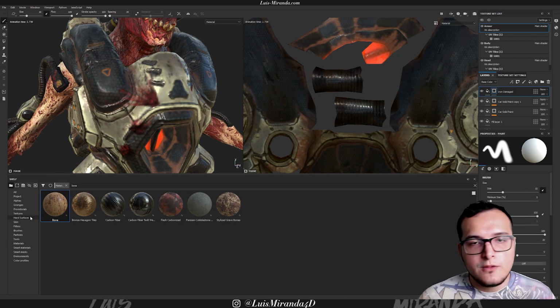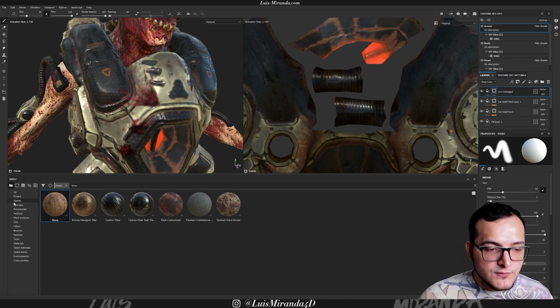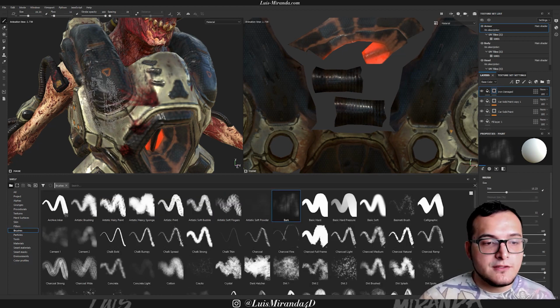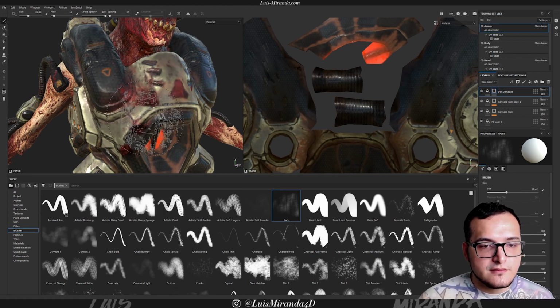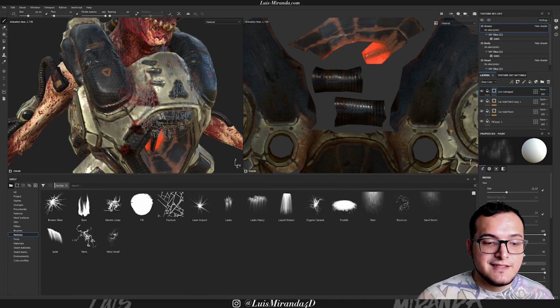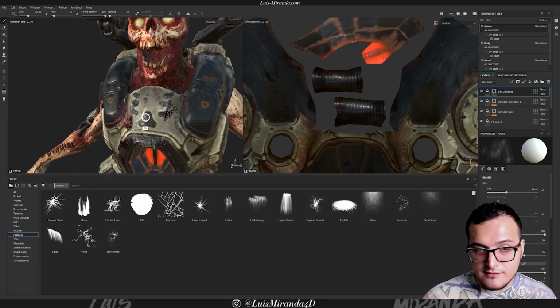But there are some really cool brushes that you can use. Obviously you can use the ones that are all built in. You can even import Photoshop brushes if you want to paint it yourself. But what I like to do is use these particle brushes, and these guys are ridiculously awesome.